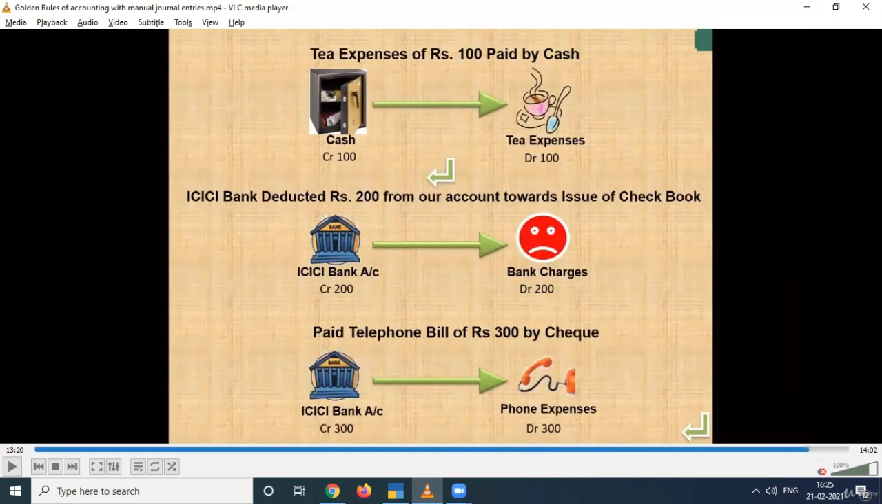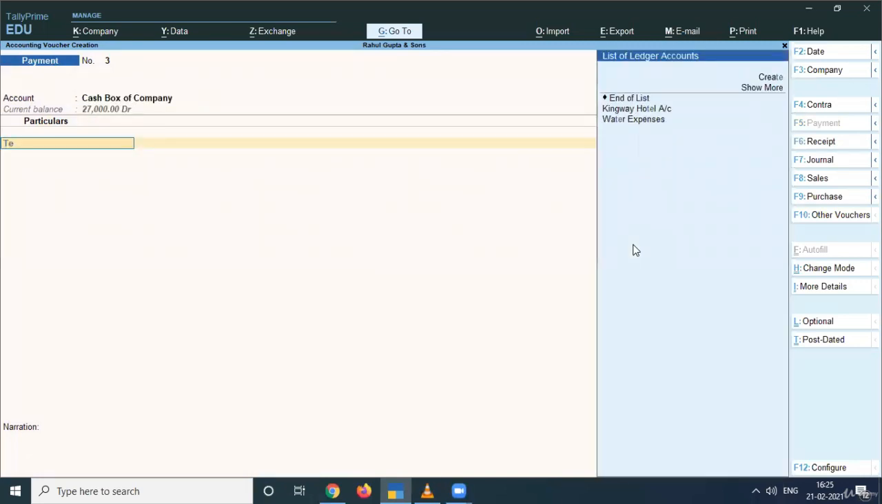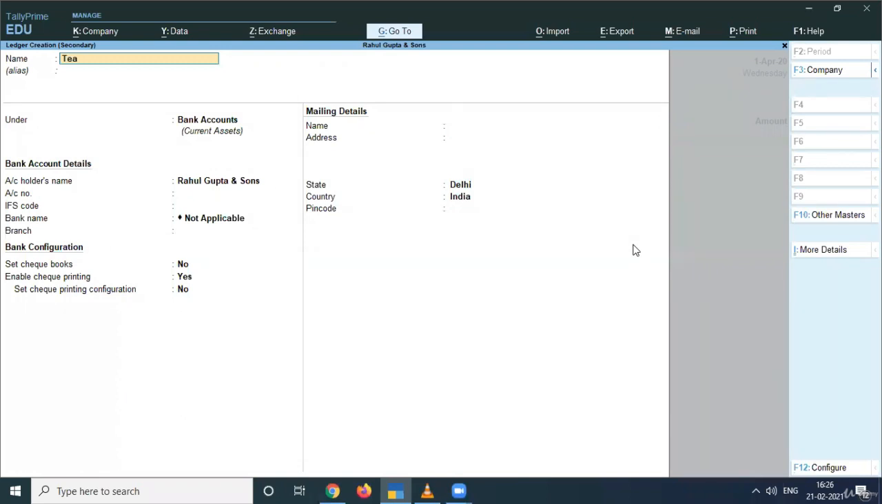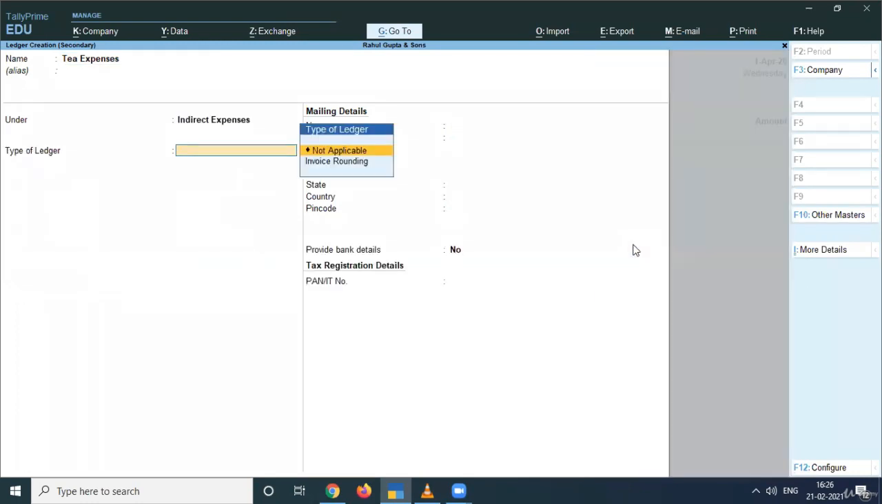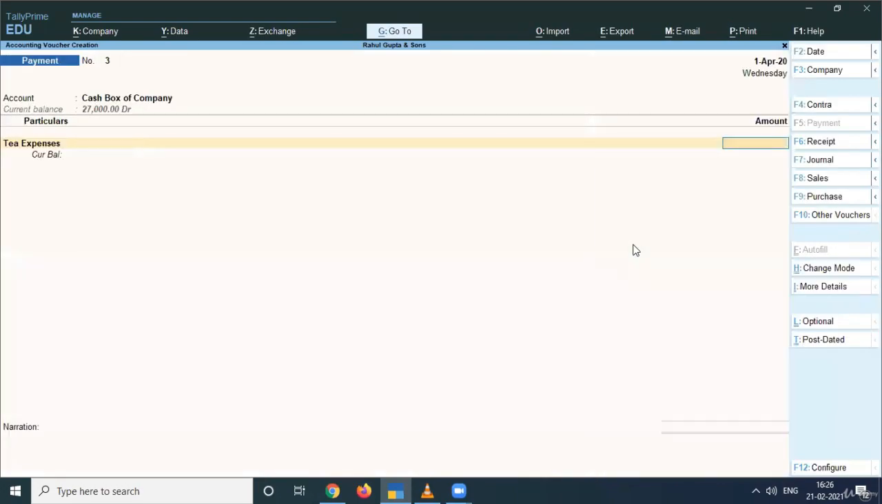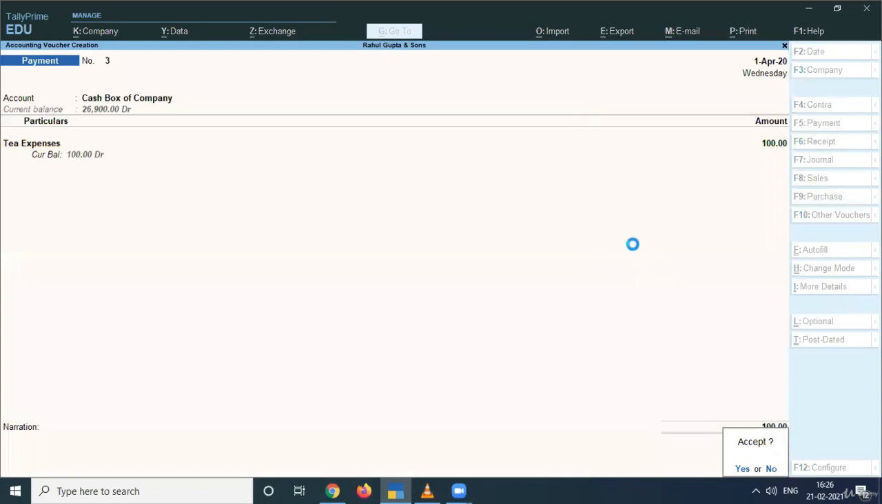Next we have tea expenses of rupees 100 paid by cash. This is the simple entry that we had done earlier as well. So I am showing you: select the payment voucher, now select your cash box, and tea expenses. We don't have a ledger for tea expenses, so I'll make a ledger with Alt C. Now I can prepare the tea expenses ledger under indirect expenses, and I accept the screen. Tea expenses is ready. What's the amount? It's 100 rupees. Now accept the screen.